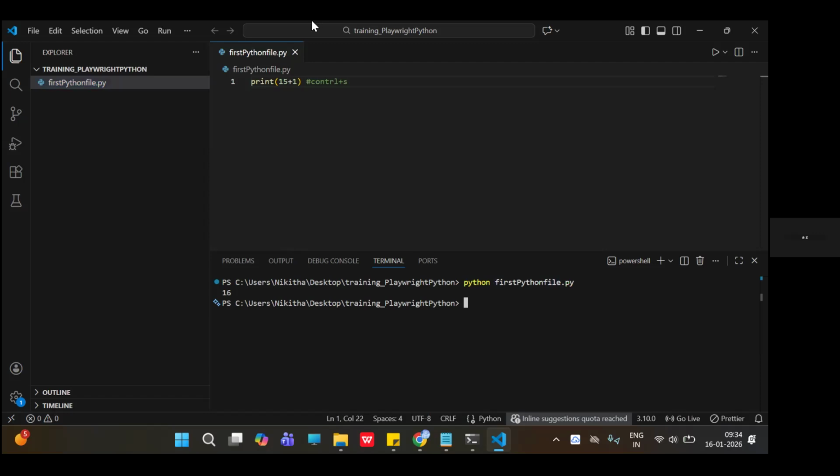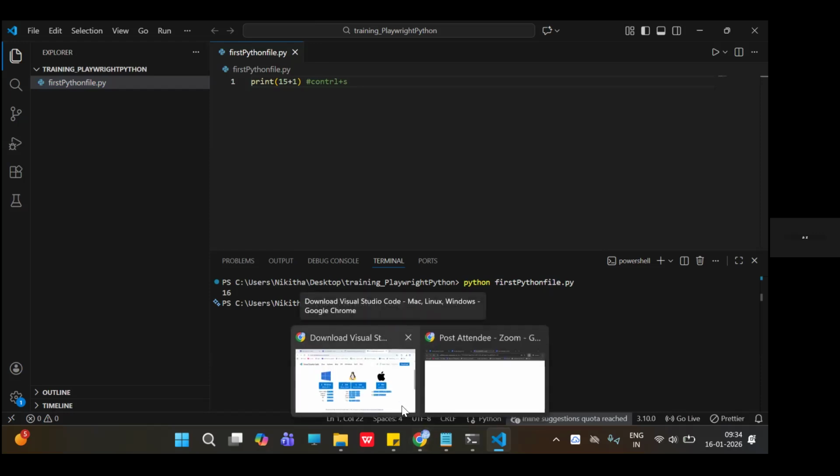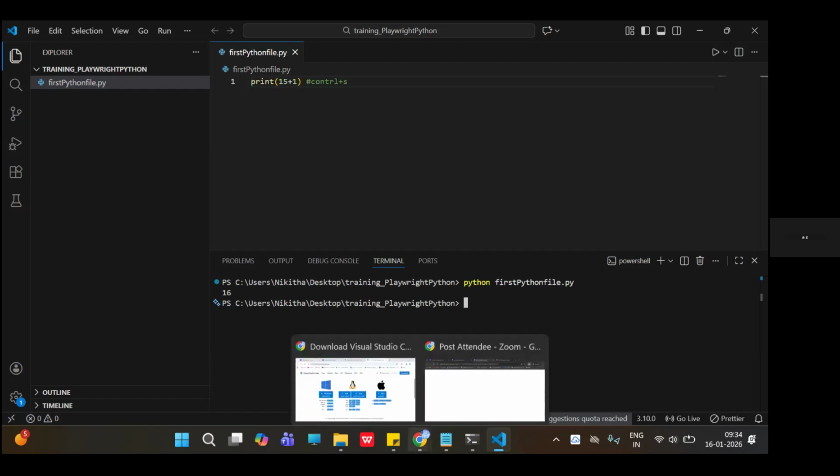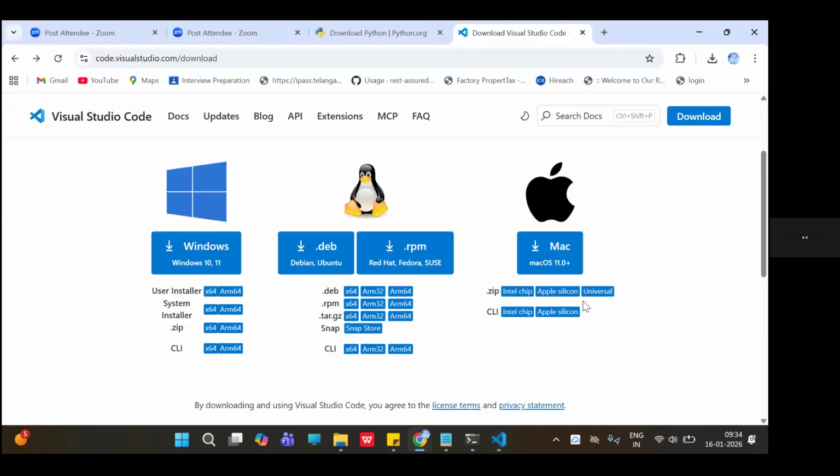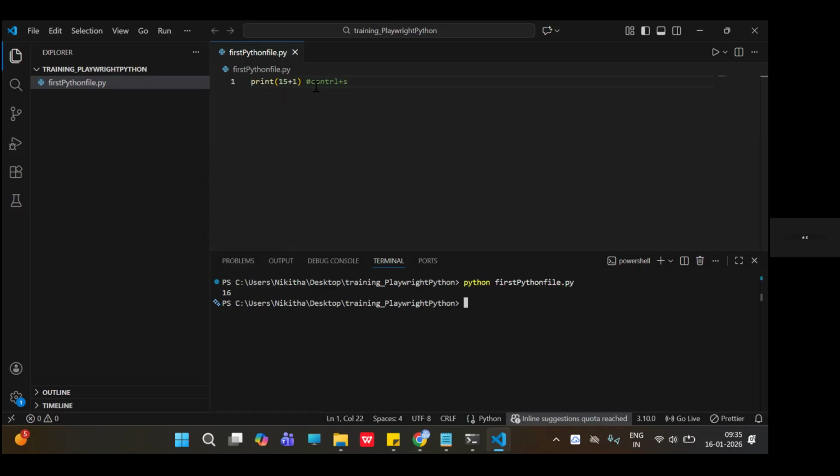Now I'm going to stop sharing this. And there is another important concept, guys. When you are dealing with interviews, the interviewer will give you a Python scenario. Let's assume the same scenario. Can you print the value of 15 plus 1?